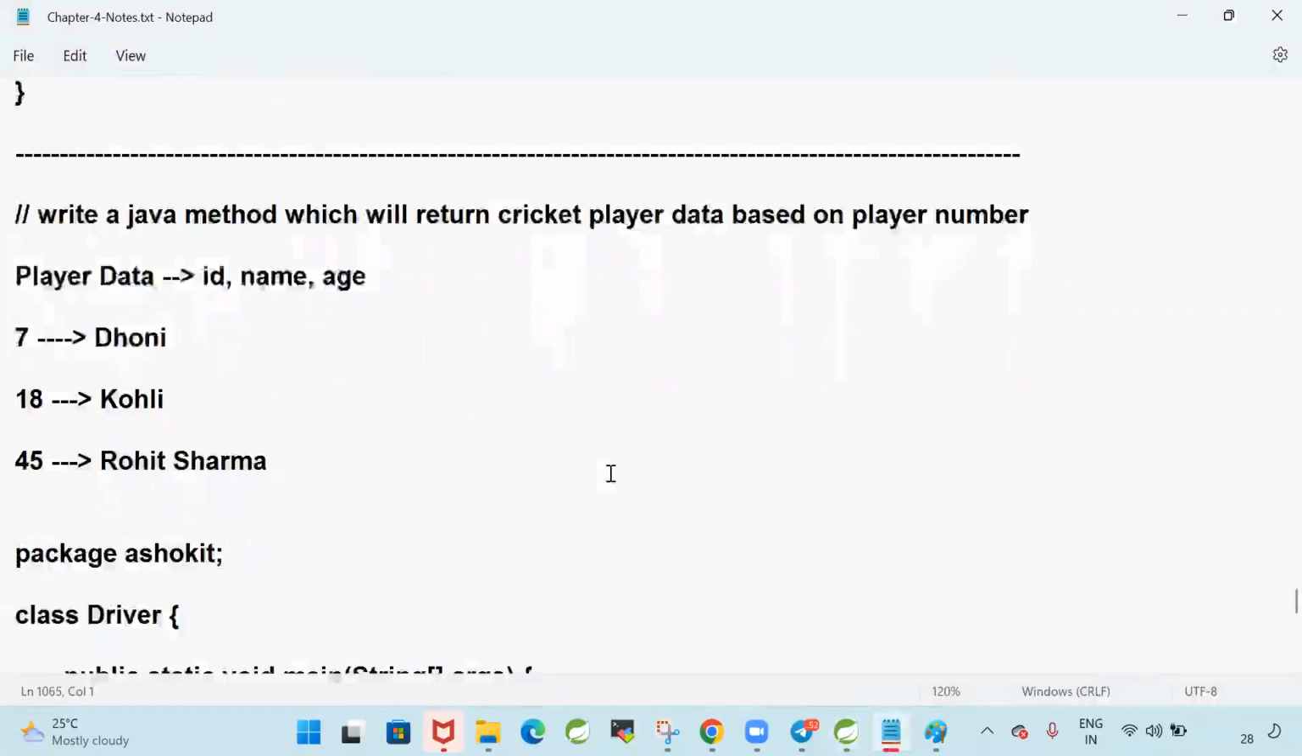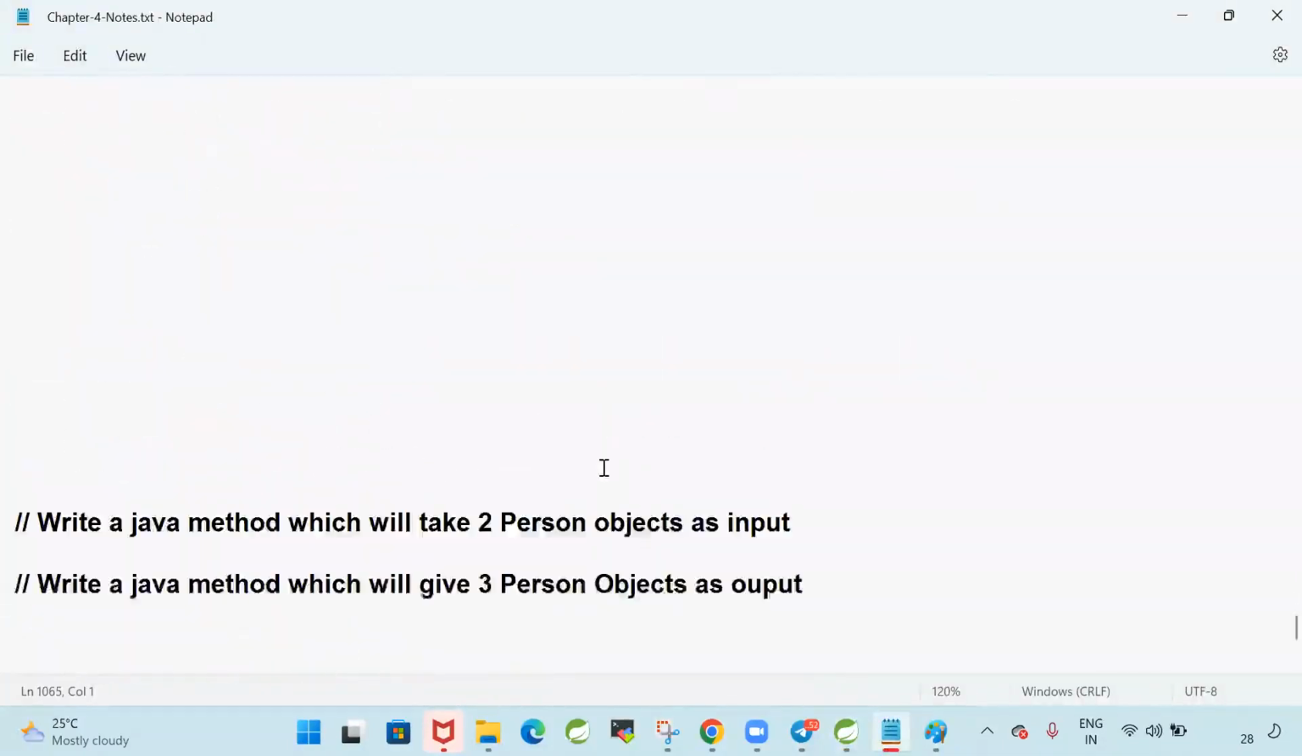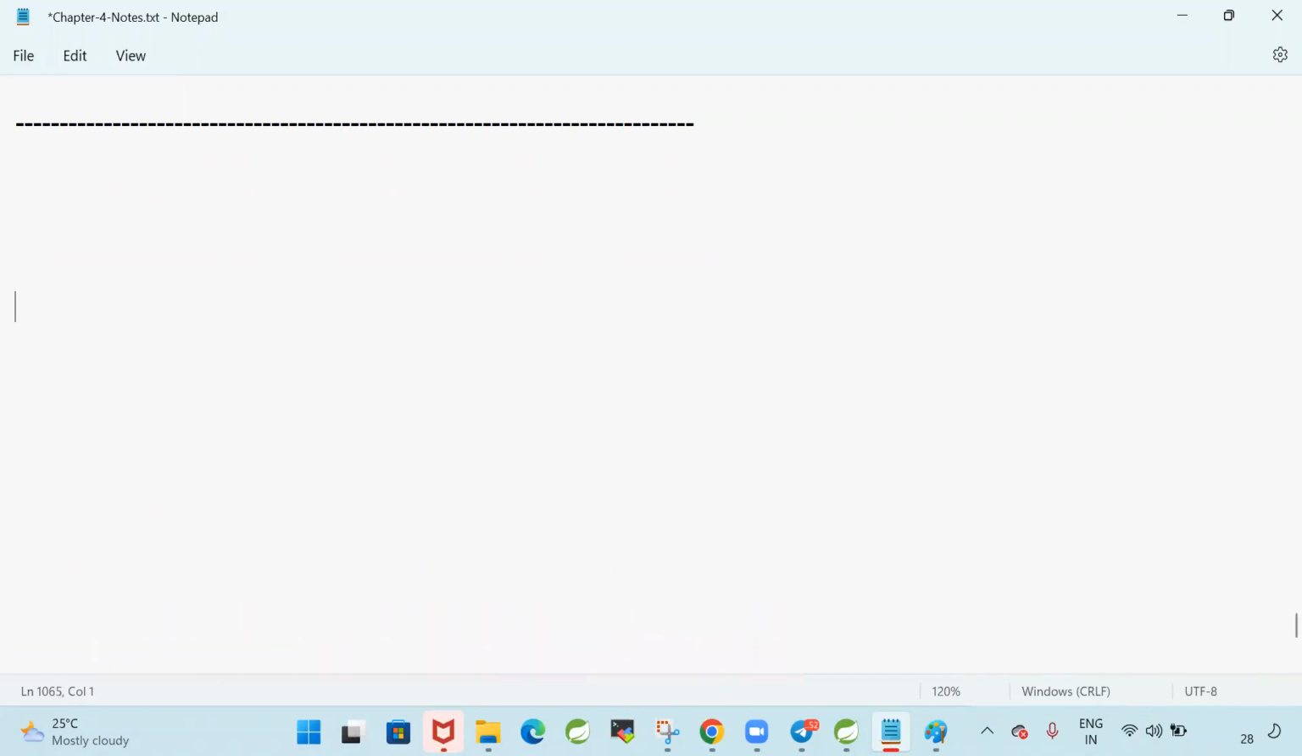Fine. Now, can I give one more requirement? Yes. This time, don't take two classes. Take only one class. One class is sufficient. Okay? Good. The driver class is not required now. You can write the main method inside the other class also. In the player class also you can write a main method. In any class you can write the main method.